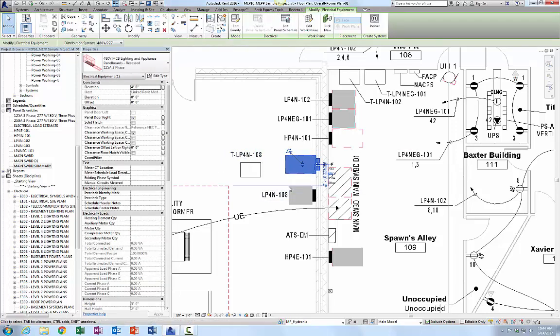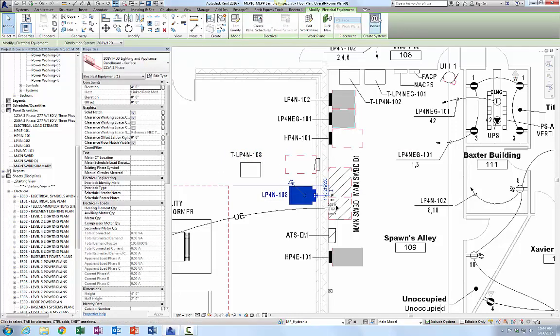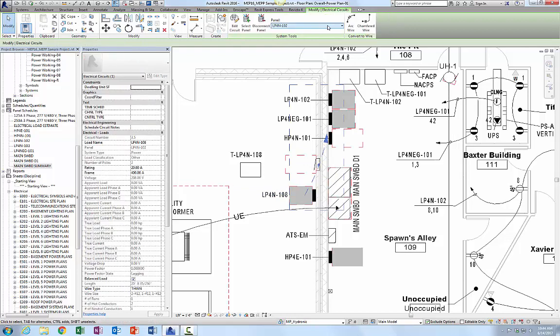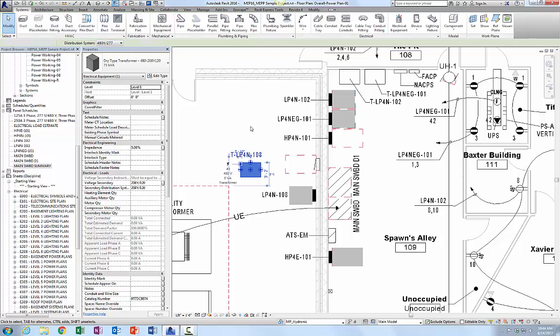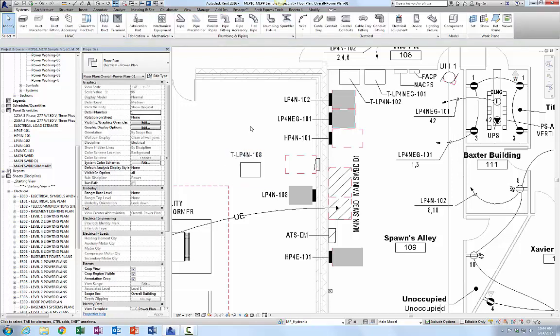And then when we take this panel that we just created, create a power system, we can then assign it to that transformer that we just created. And then of course the transformer can have a power system created and then connect to an upstream high voltage panel or distribution system. So that's a quick look at the lower voltage panels and transformers within the context of the mechanical and electrical productivity pack.